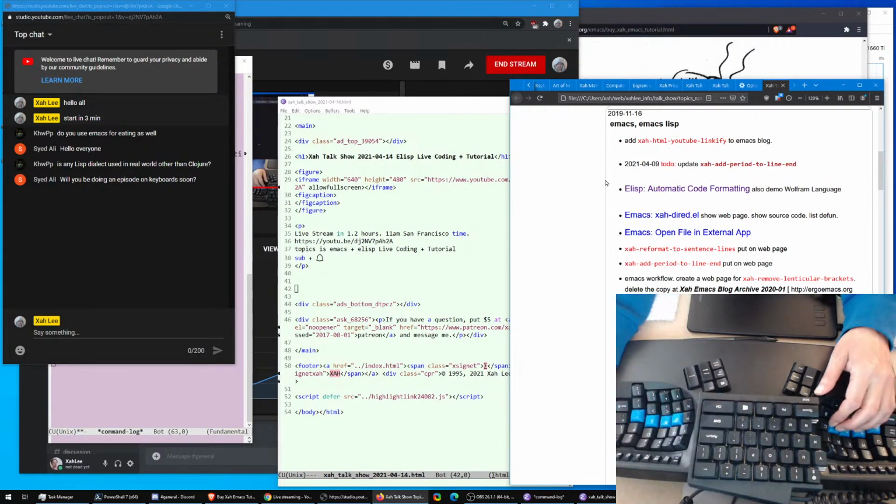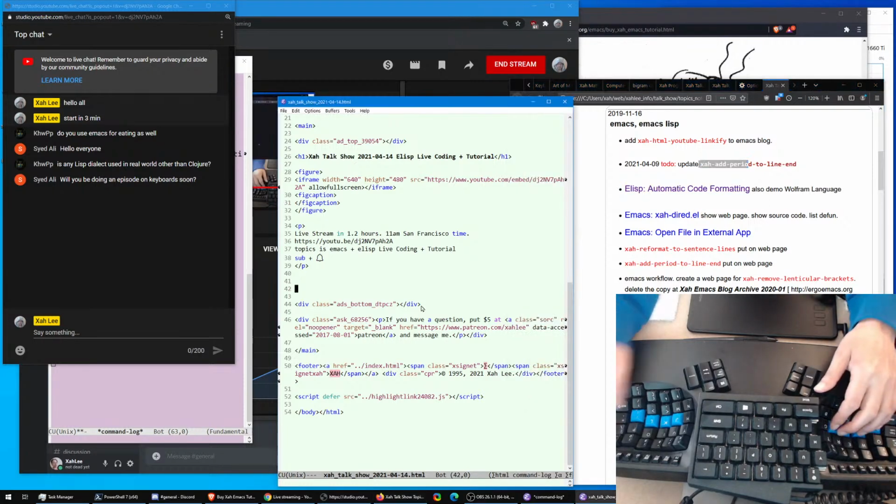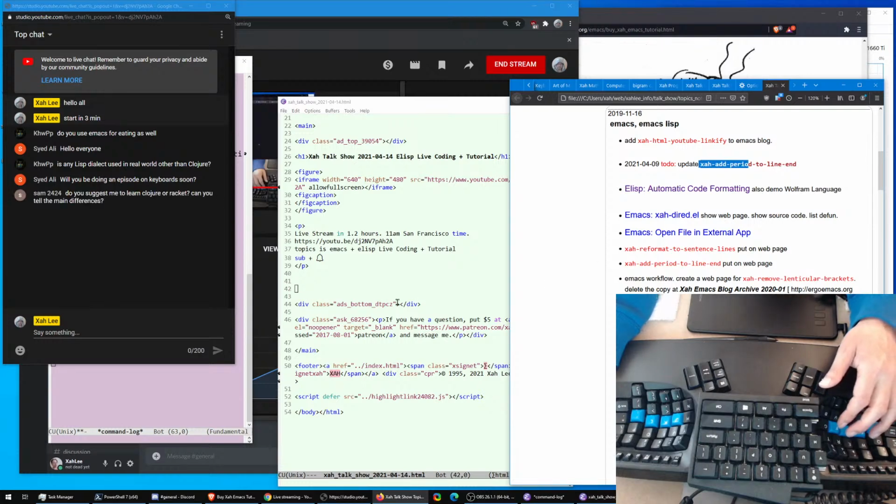So anyway, let's see. What are we going to do? Add XR, HTML, YouTube Linkify to the Emacs blog. Okay, update that. I think I'm just going to pick one at random and start doing it instead of talking.